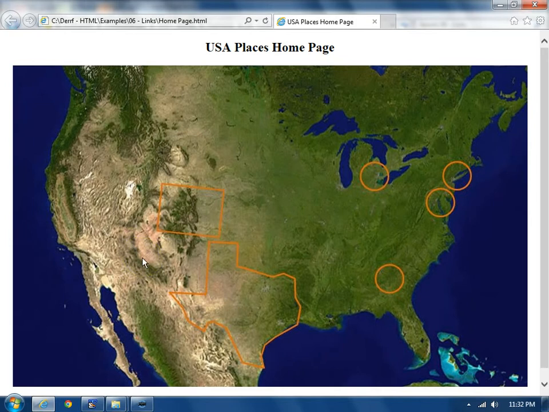This is Deref Sites. This HTML tutorial is about HTML links. Here's our example. The home page has an image map. We talked about how to create this image map in another tutorial. In this tutorial we're going to be focused on the interrelationship between pages, how to connect from one to another using links. First we'll run the application.